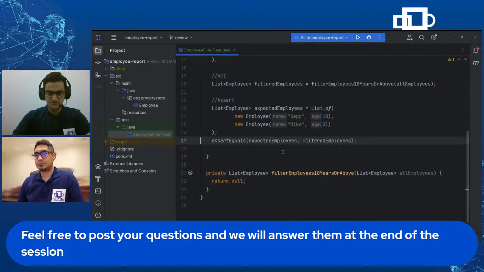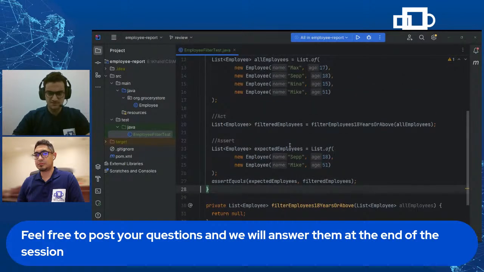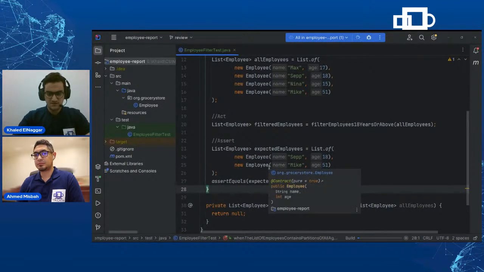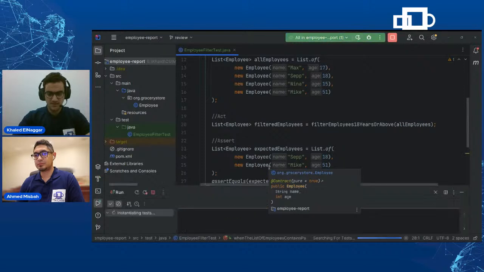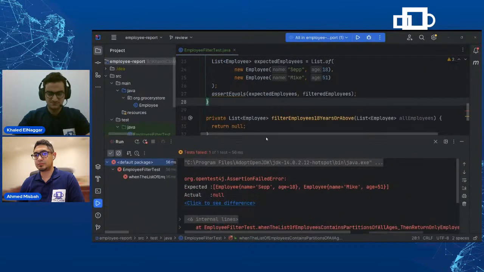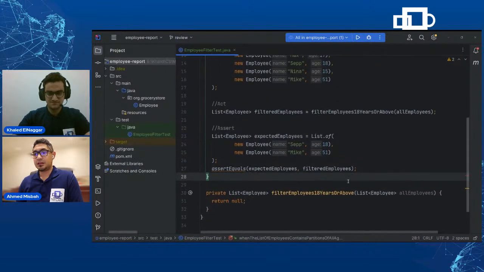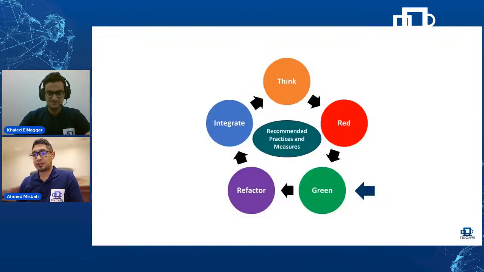Now we're done with writing the test itself. So this is a test first. We will need to make sure that it fails. So we will run the test. And it failed indeed. It's in a red bar pattern. Wonderful. So now that we have a failing test, let's move to the next phase.